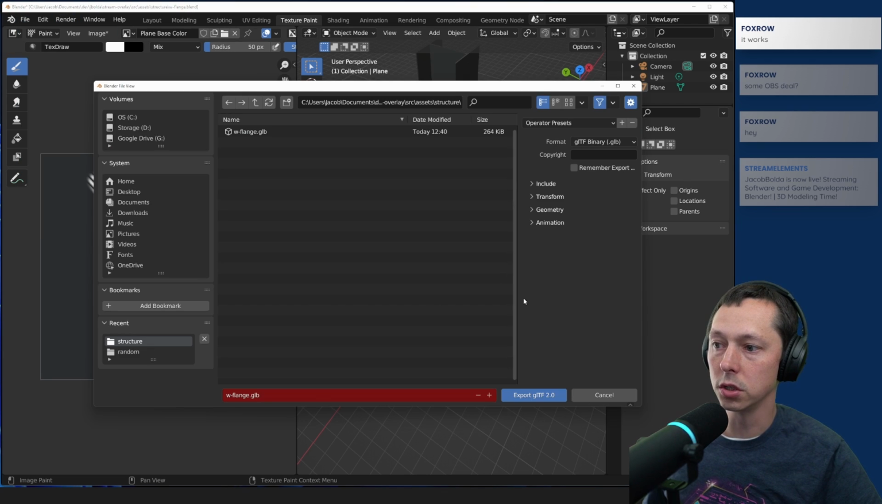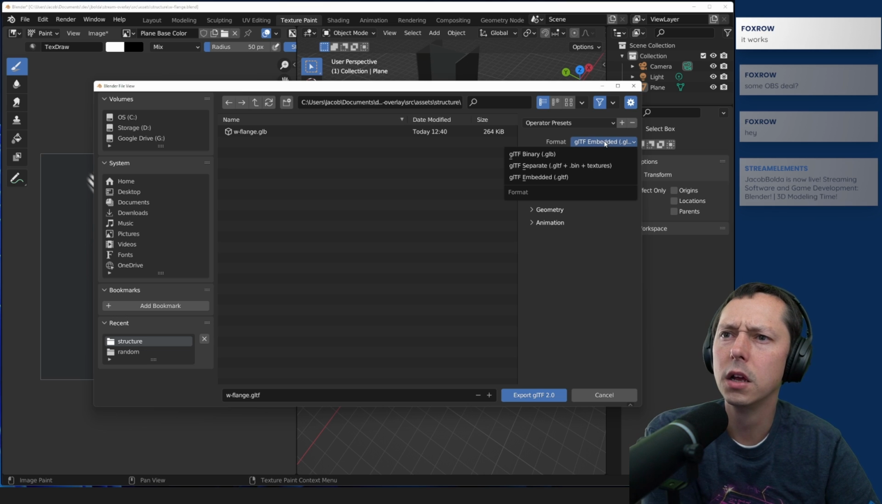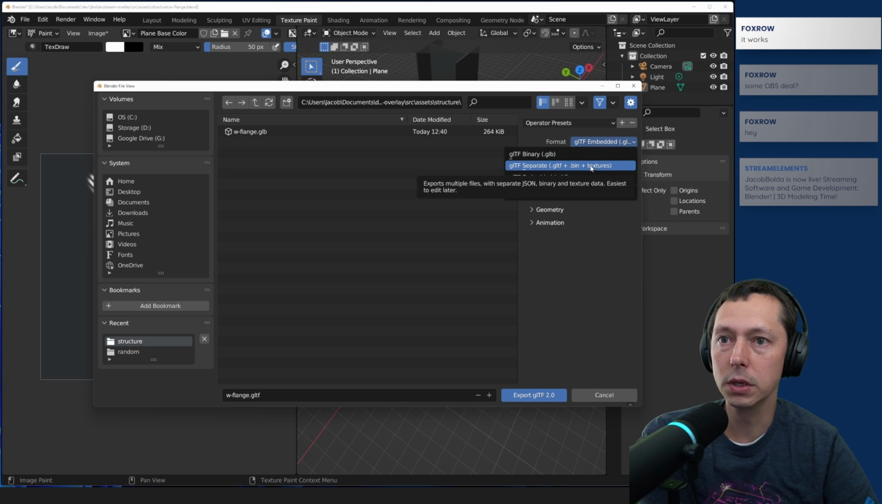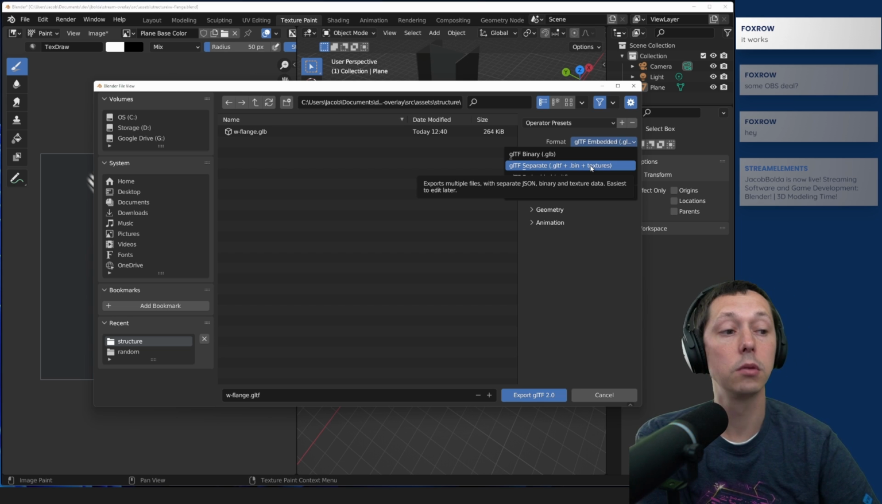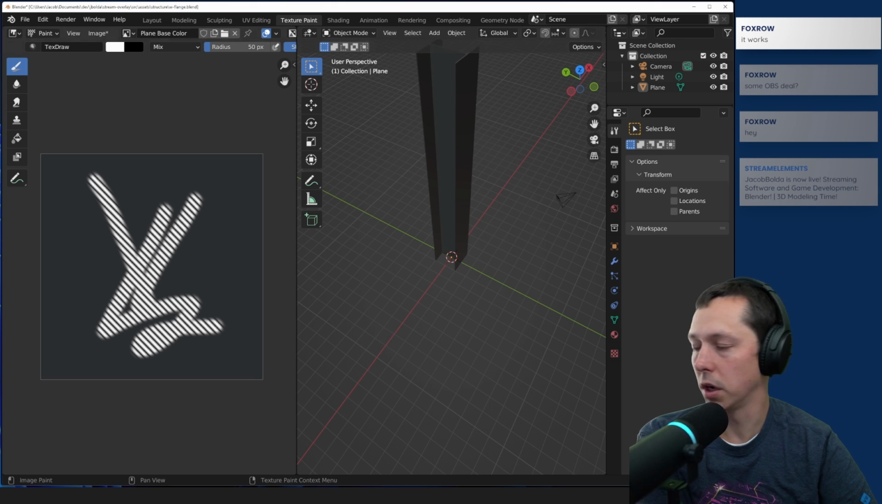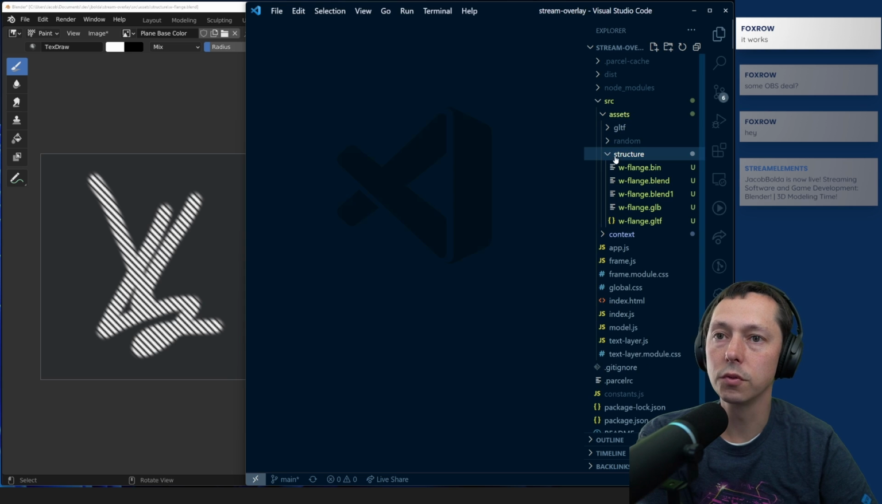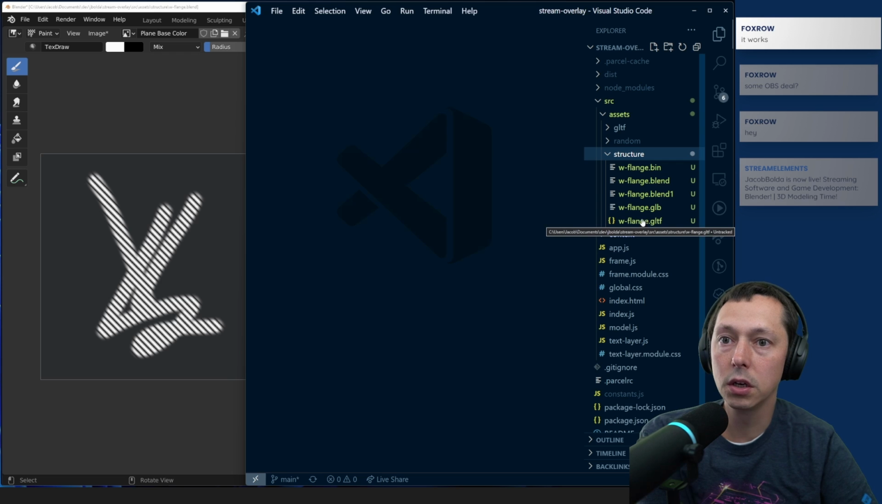So there's GLB and GLTF. GLB is the binary version, and GLTF is the readable version. GLTF separate: GLTF plus bin plus textures, with separate JSON, binary, and texture data. I'm actually going to do that. We'll give that a try. We'll see what that gives us as far as exports. So we got structure and we got wflange. So we get a bin, a blend, GLB, and GLTF.